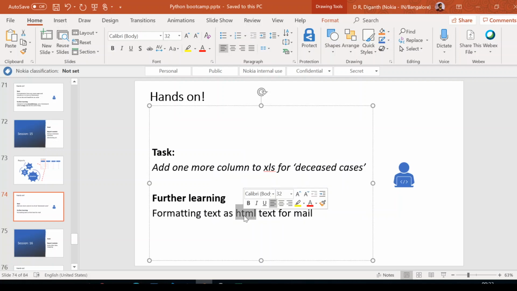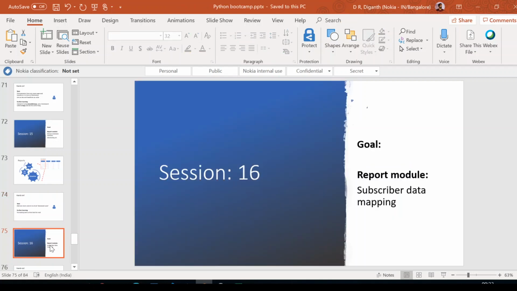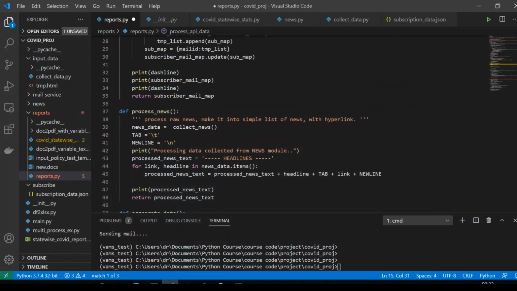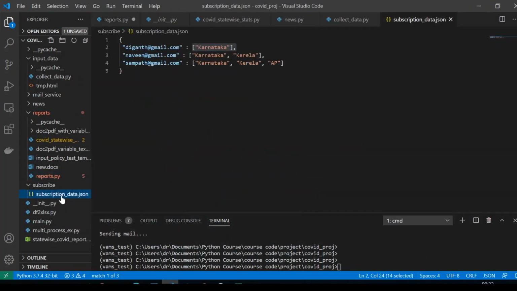For further learning, you can read about how to format the data in Excel sheet, as well as HTML text, which we will see in a bit. In the next session, we have collected all the data, now we need to map this data to the subscriber. We have sample subscribers. This subscriber needs data from only this state, this subscriber needs data from multiple states, and then we will look at how to send mail. So in the next class, we will map these and also learn how to send mail.